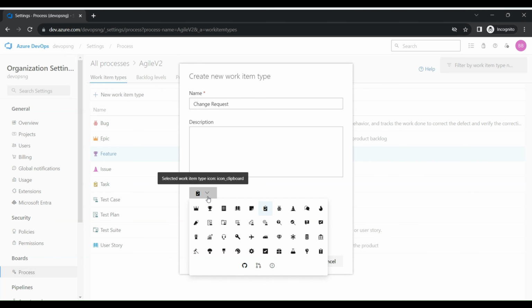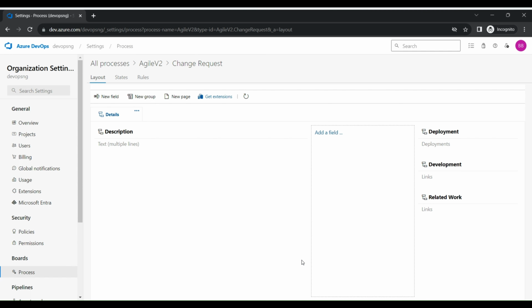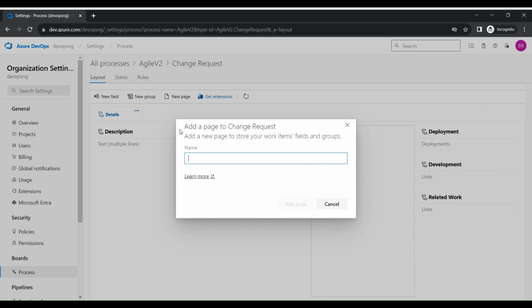Then you can decide to change the icon also. No, I think we have to something like this. Then you give it a description if you like, or you can continue without even giving a description. As you can see here, I have the option now to create a new page, to create a new group, and to create a new field. Now, we only have one page, which is the details page. Let's say I even want to add another page. Now, let's say we want to add a test page. I'll click on the new page, and this will create a test page for me.